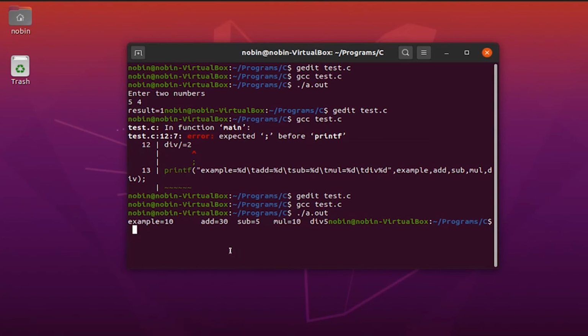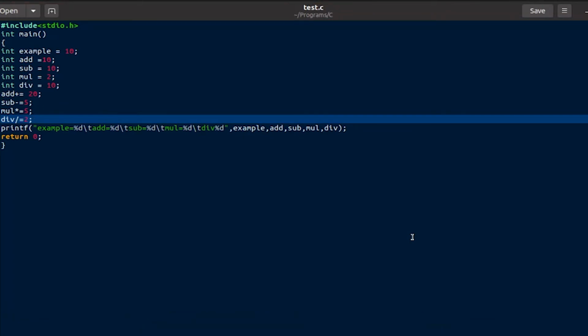The add variable was 10, and I put add plus equal to 20. So the result, similarly, sub was 10, and I subtracted 5. Mul was 2, and I multiplied it, and div. Now there are 2 more kinds of assignment operators.